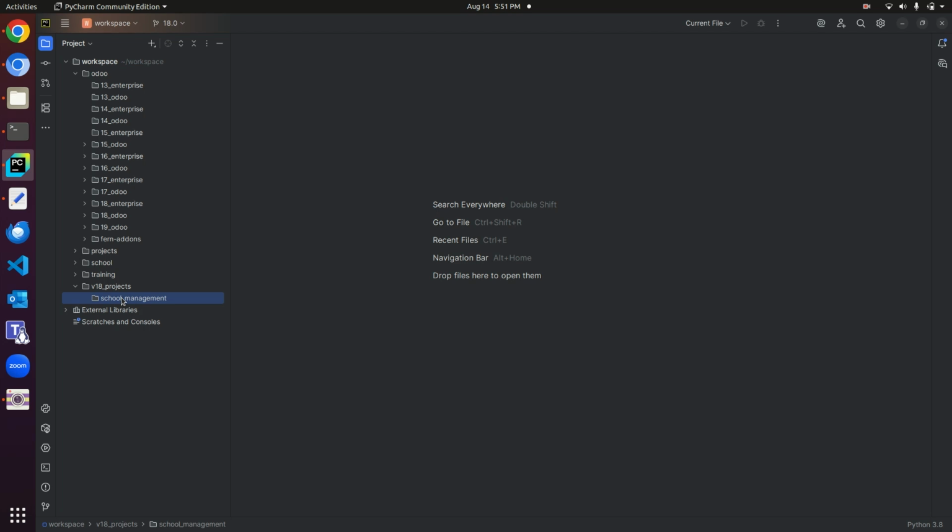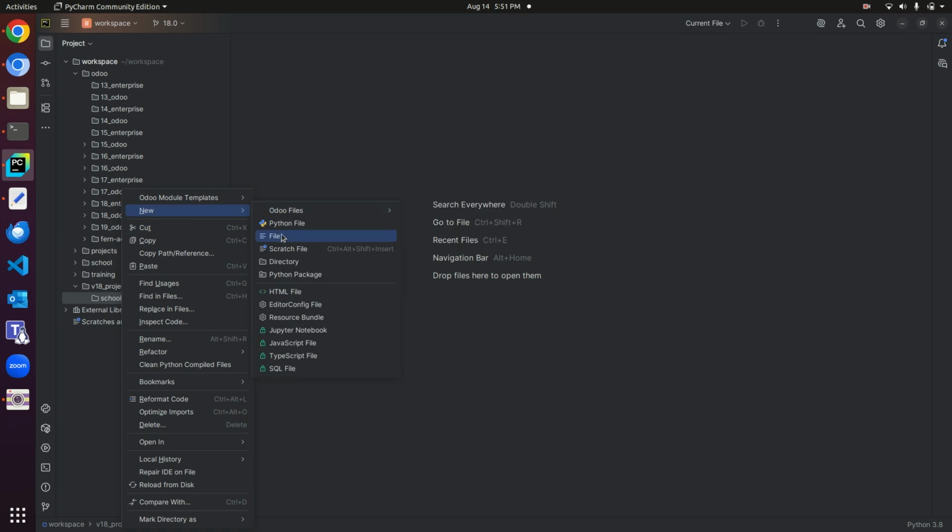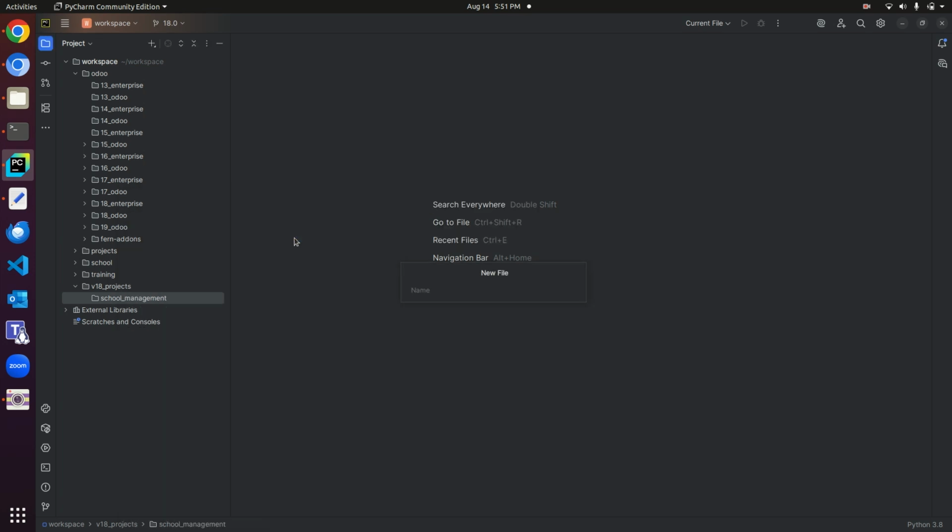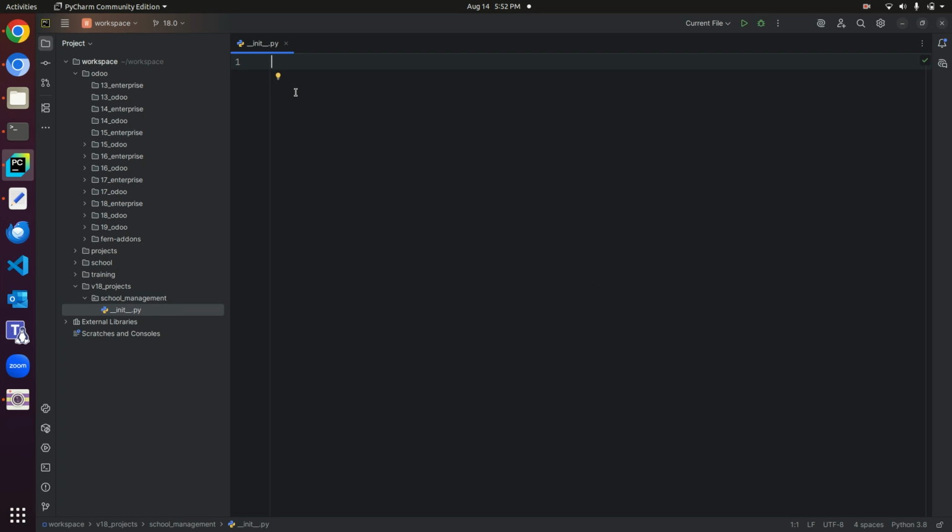So the name of the basic module is school_management, and under that how can we create the init file and manifest file? For creating the init file and manifest file we just need to right click, and from New you can see the File option over here. So we can select File, and for the name of the init file we just need to write __init__.py. What does the init file define? The init file tells Odoo that this is a Python package, and in the init file we can include all the imports of the Python packages. For now we don't have any Python packages, so we leave it blank.